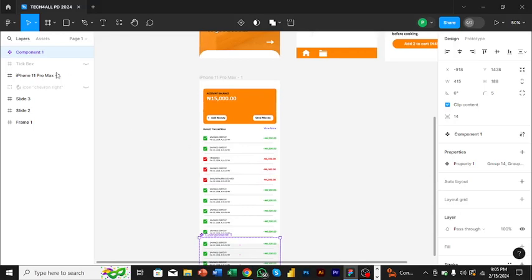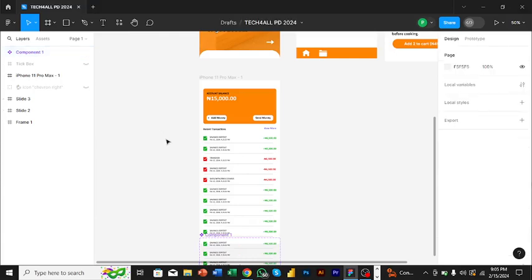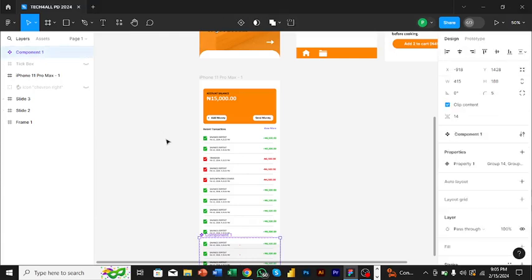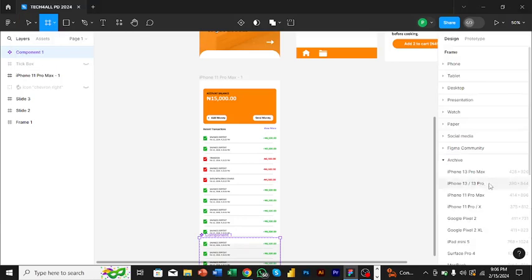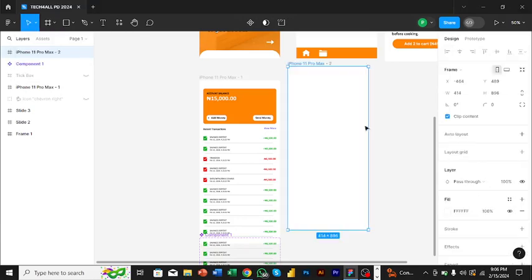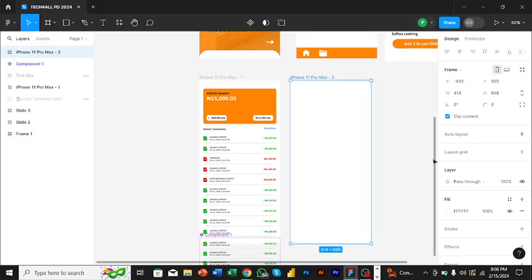So as always, we create a new page. So you come to your region tools, then pick on frame, then iPhone 11 Pro Max that I've been using. So I've created this one. I'm going to move it here. Alright, so this is going to be our workspace now.